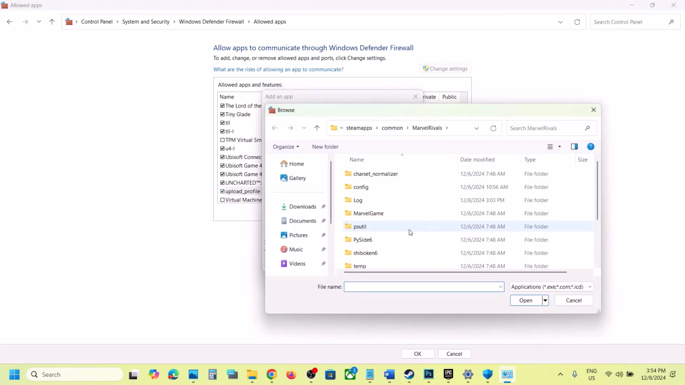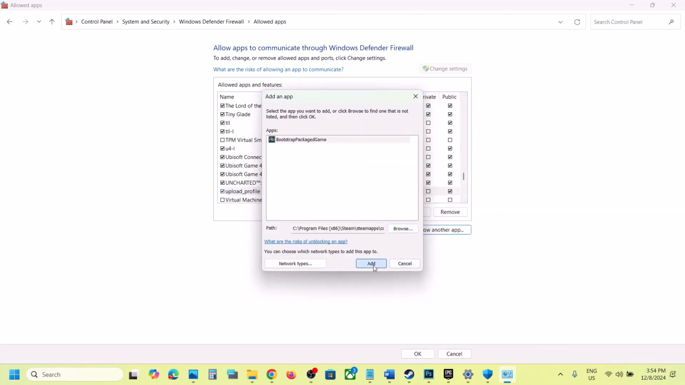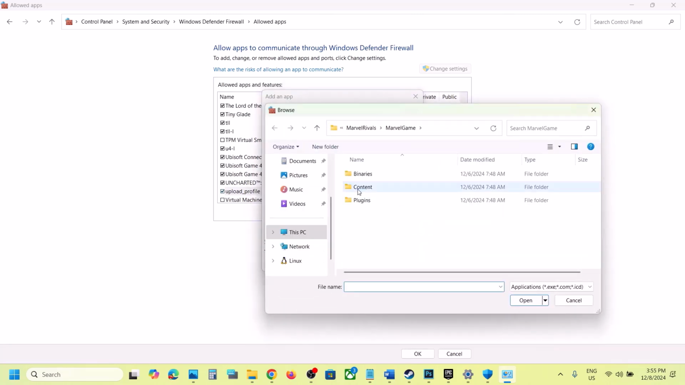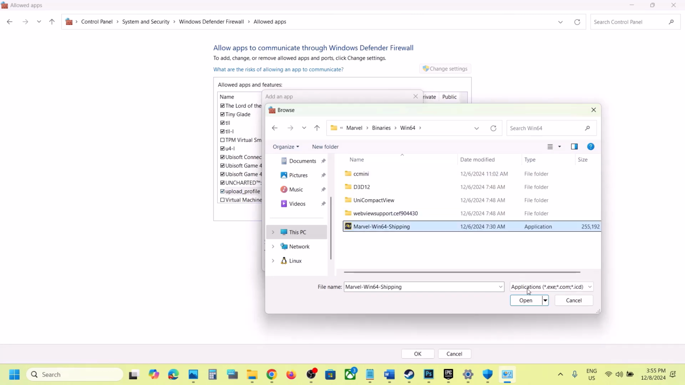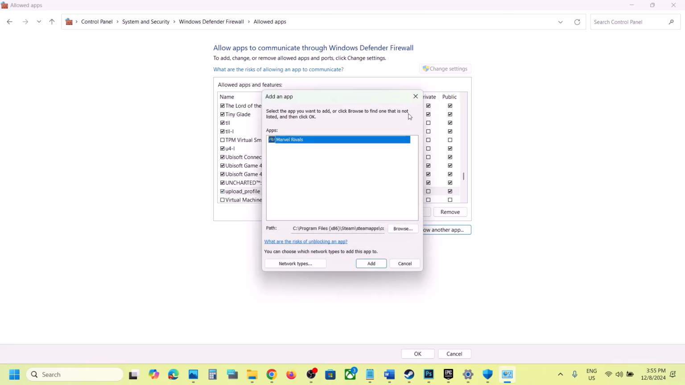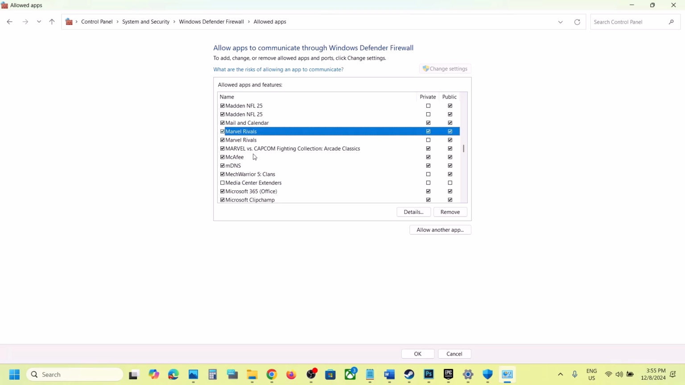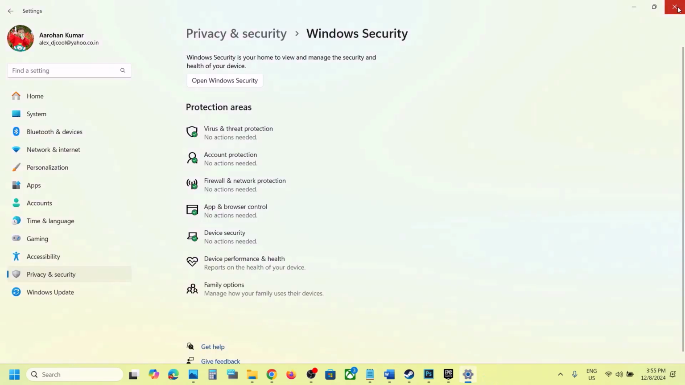Make sure that you click on add and then open Marvel game, select this exe file and then click on add. In my case, it is already added. Again, click on browse and then open this Marvel binaries Win64, select this exe file and then click on open. Now click on add. So in my case, I have already added all the exe file. Once all the exe files are added, now you can launch the game and then check.